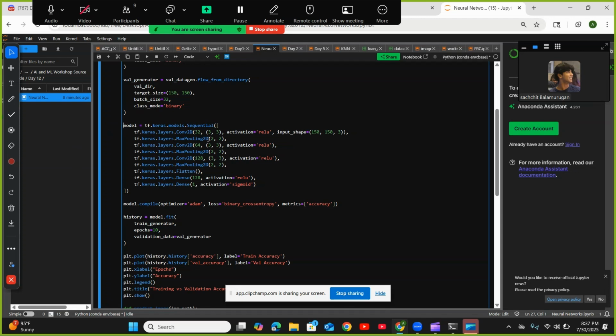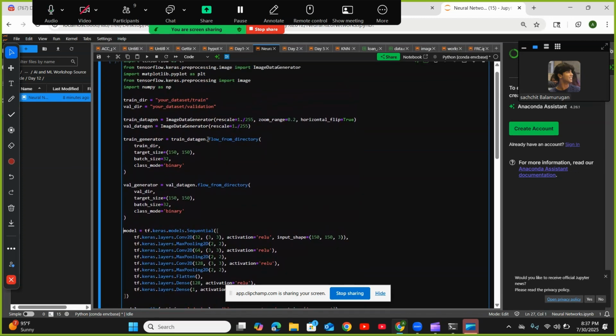This step makes sense because this is pretty important here.